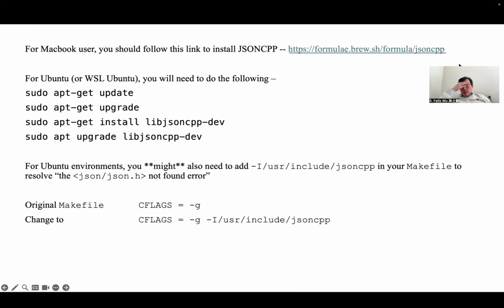Remember the first time I asked you to do WSL, I did a lot of installation, right? Sudo apt-get install, make install GCC G++. And now we're going to do one more installation, which is JsonCpp. JsonCpp is basically JSON for C++.